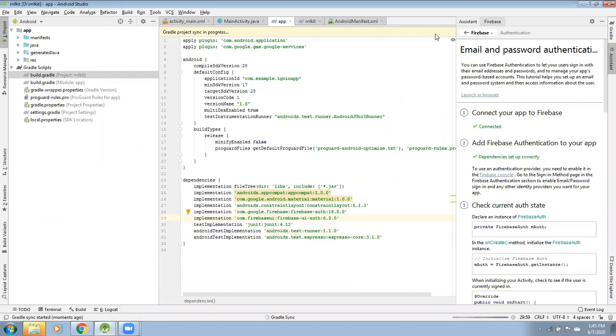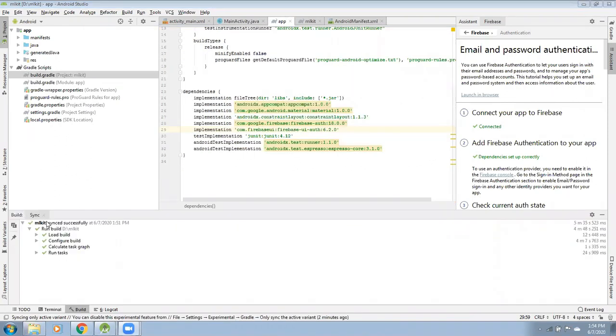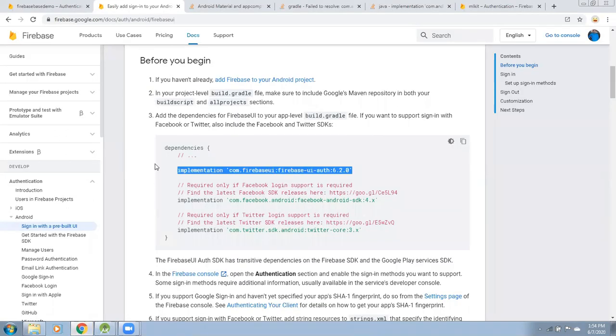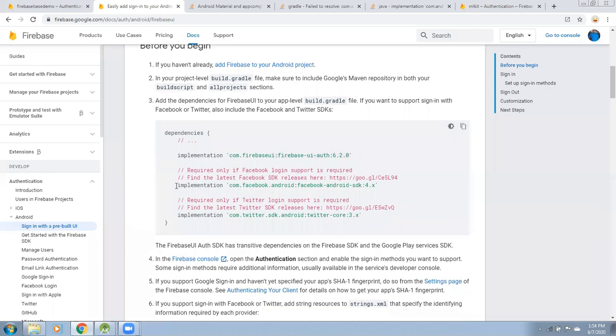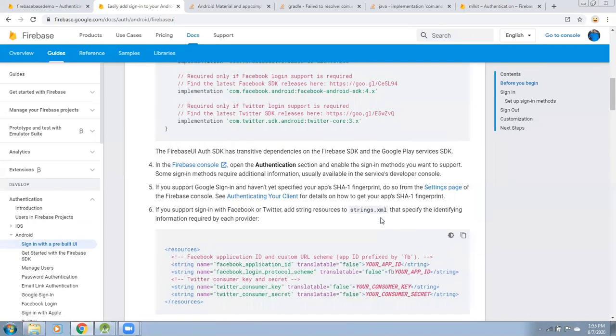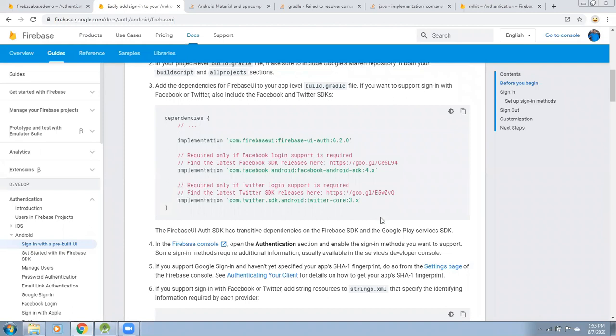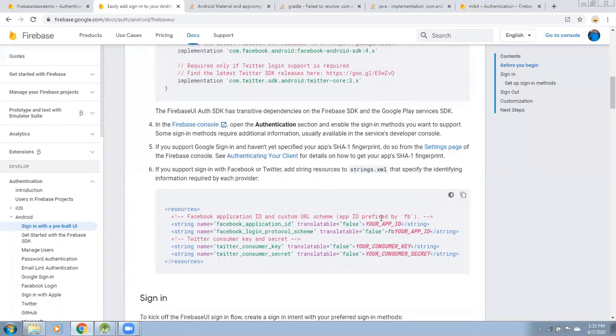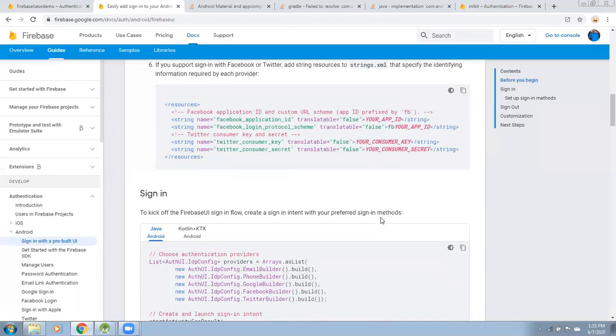After that, I'm going to show how to implement it in the Java activity. As you can see, the dependency has been added successfully. Next, follow these steps. Whatever I'm doing, just go to the official website documentation, and after adding the dependency, for using Facebook and Twitter, you need to add these two dependencies. But in this, I'm going to show only phone number, email, and Google authentication. So you need not use those dependencies. To use Facebook and Twitter sign in, you need additional credentials. For that, you need to register through the Facebook Developer API and Twitter Developer API.